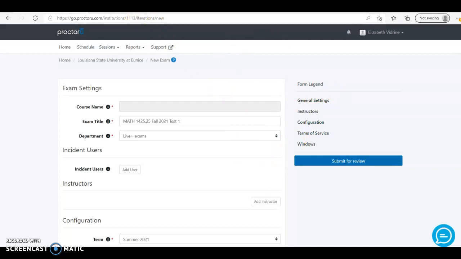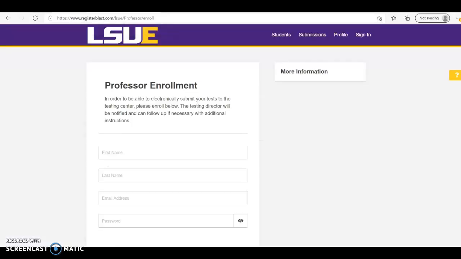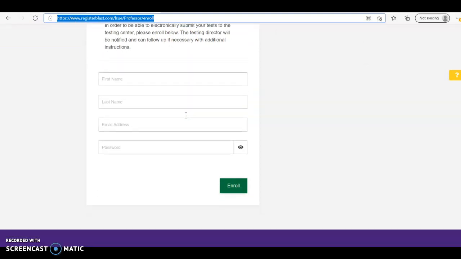Okay, and then next we have the LSUE testing center. The first thing you're going to have to do is enroll. You're going to go to this link here, registerblast.com/LSUE/professor/enroll, and you're going to enroll here. And once you do that, the testing center is going to receive confirmation. Okay, please allow 24 hours after enrollment to get you in the system.